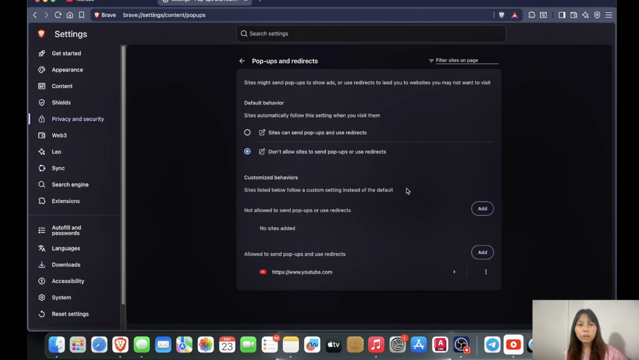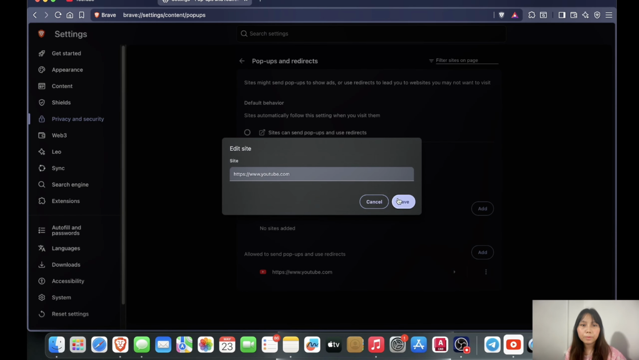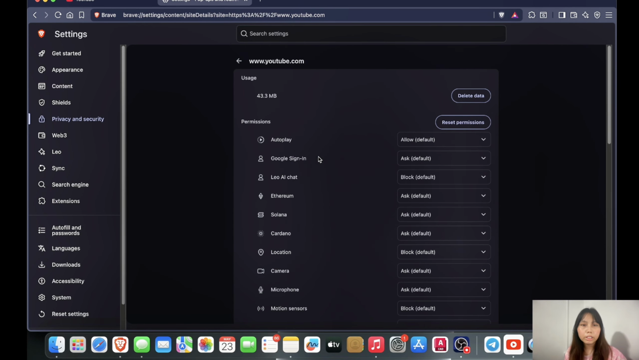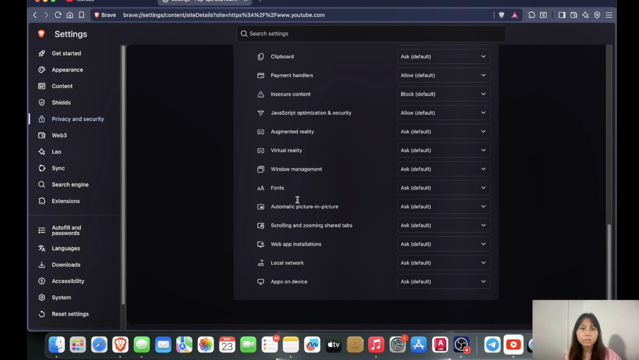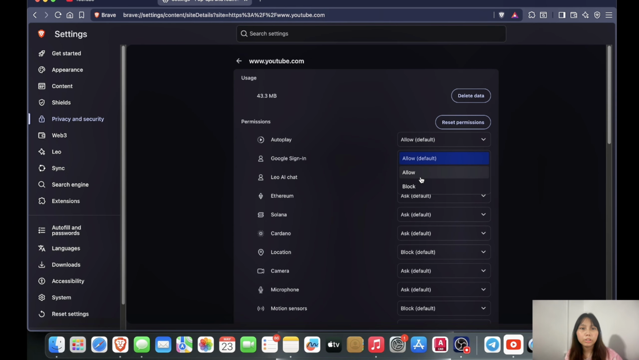You can also manage the settings from here. If you want autoplay, Google sign-ins, Leo AI, or other options, you can manage them from here. If you want to allow or block something, you can choose whatever you like. If you want to block autoplay, just click block. If you want to reset, you can also reset, and if you want to delete your old data, you can delete data from here.